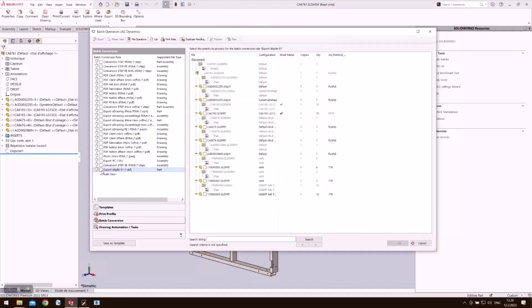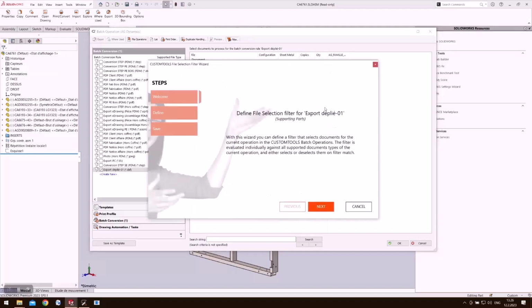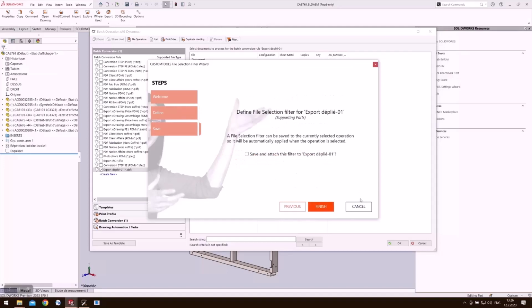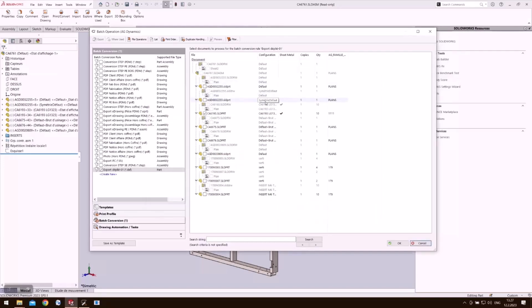We can see the filters there with that icon. When we select a rule, only the files that are defined based on the filter are selected. So now we can see the filter. In this case, there are two different conditions that need to be true both at the same time. So file type needs to be a sheet metal part, and it needs to be located in a given path. So only when those two conditions are valid at the same time, the file gets selected. And you can define filters based on the rule.